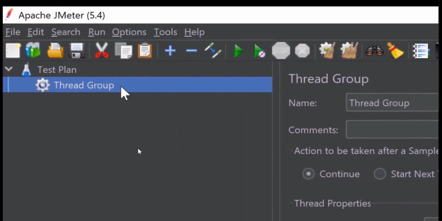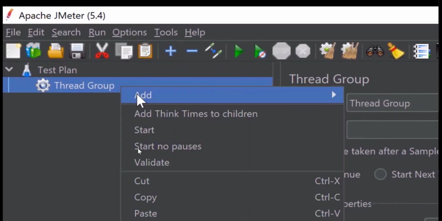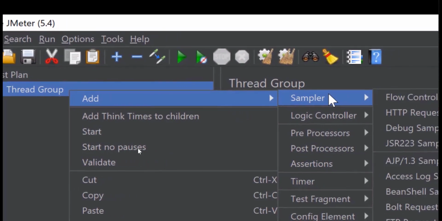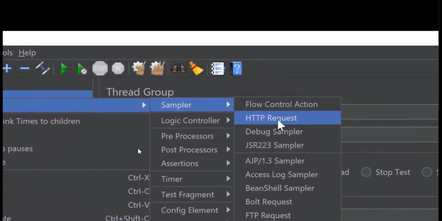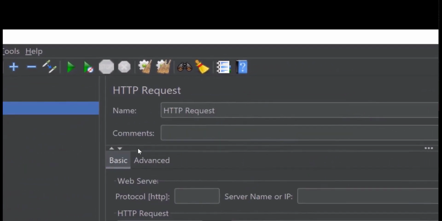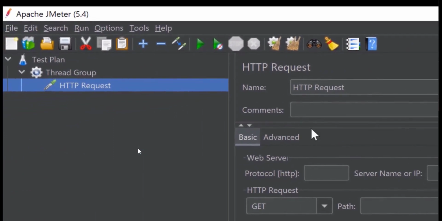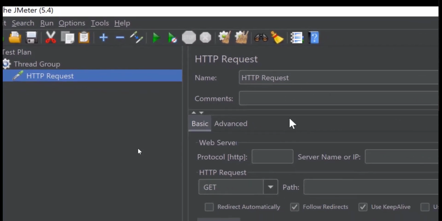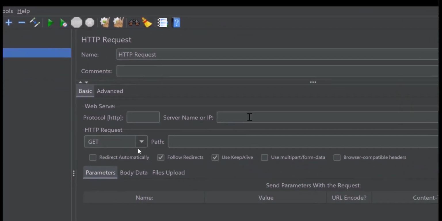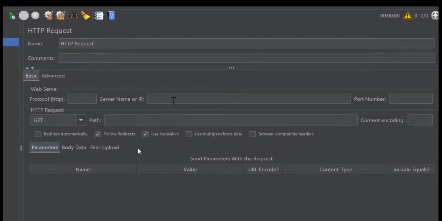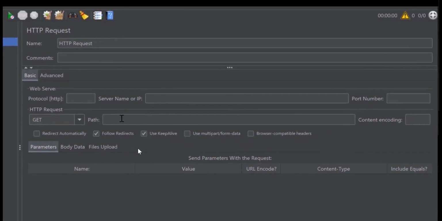Followed by the samplers. Samplers are related to an HTTP request. It is not only HTTP request that is available, we also have a couple of other samplers. For this tutorial, we'll be taking care of the HTTP. If you can just see on the screen, there are a lot of fields where we have to give some data in order for JMeter to evaluate and show us the performance.